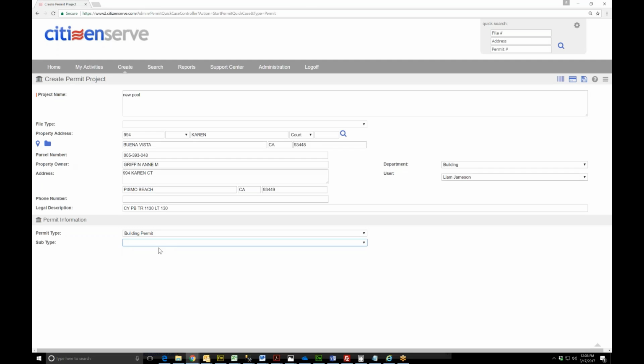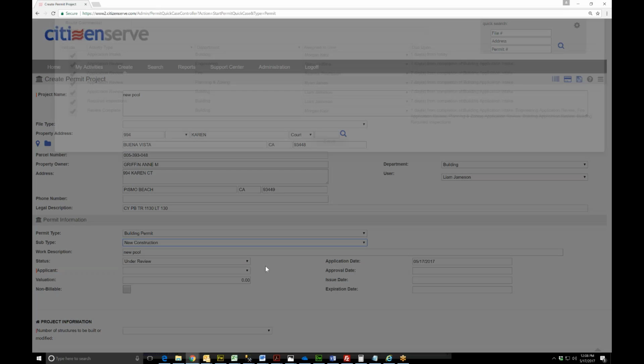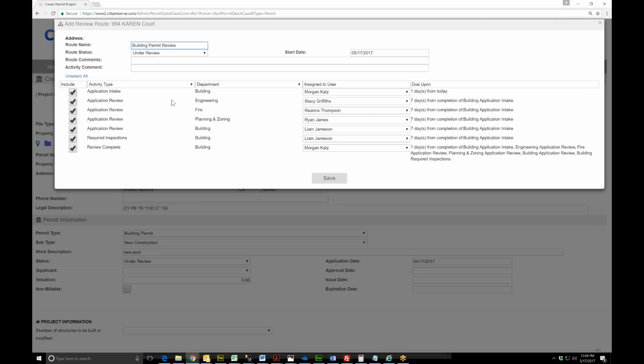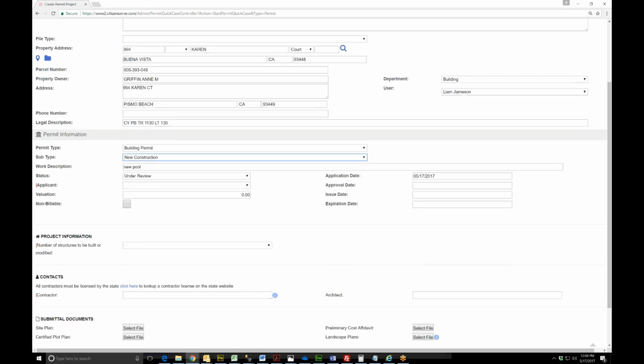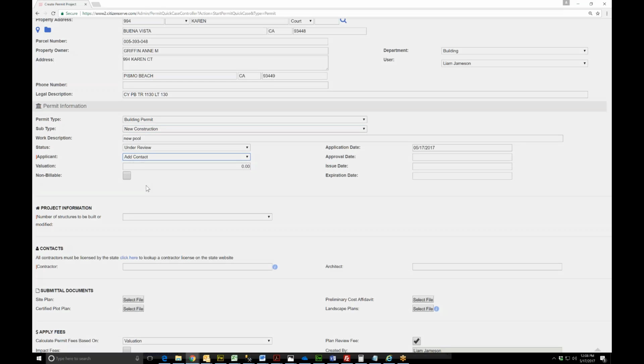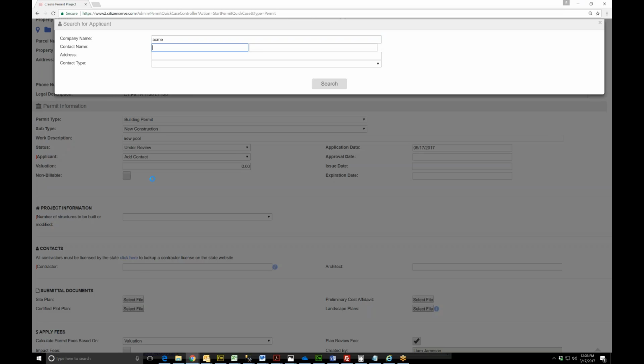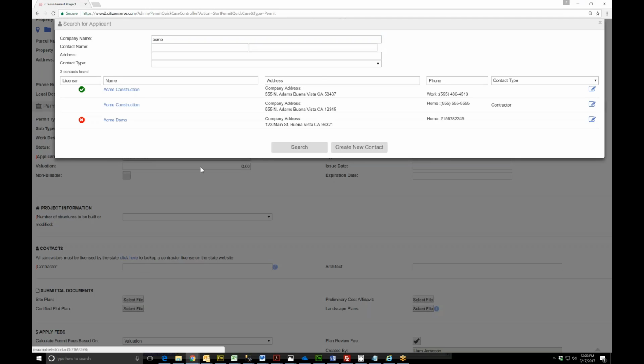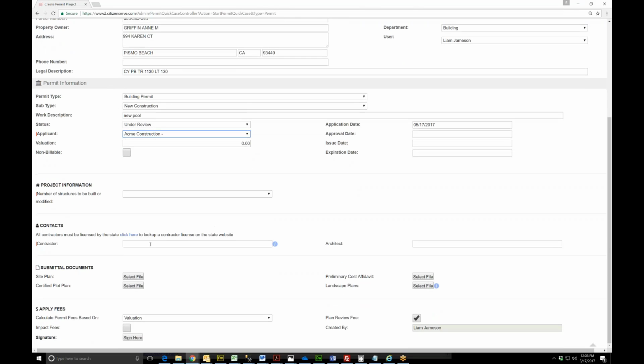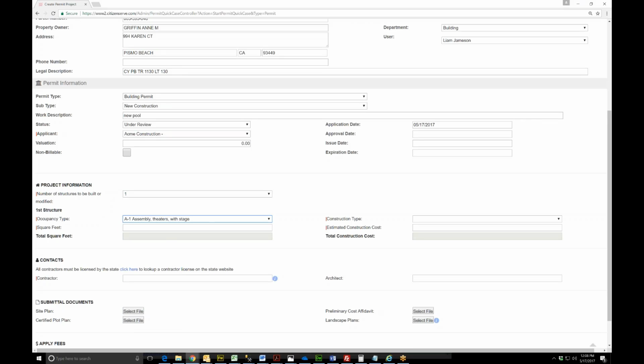All right, so I'm just going to select a permit type, and it's going to pull up the workflow route, sending it off to different people to do the review. I'll save this and just fill out the rest of my form. I'm going to select an applicant. We'll say it's Acme Construction. How many structures? And again, these are all just custom fields, so it doesn't look like your applications because it's our test site. But you can add and remove fields as much as you want.